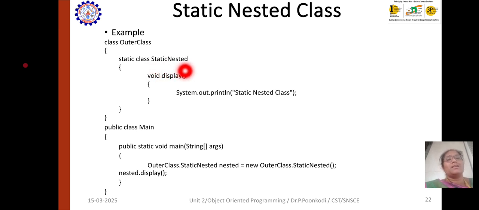Then we are creating the object for this class. The outer class name is outer class, the inner class name is static nested, then nested equals new outer class dot static nested. Then we are going to call the display function given in the static nested class. So we have created an object named nested. So nested dot display will call this method and it will display the static nested class.